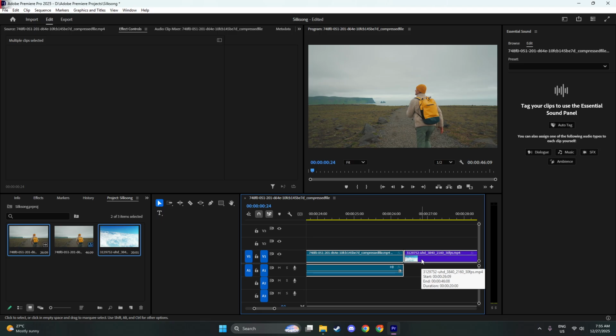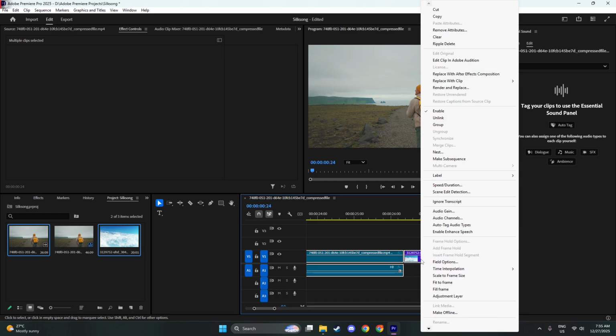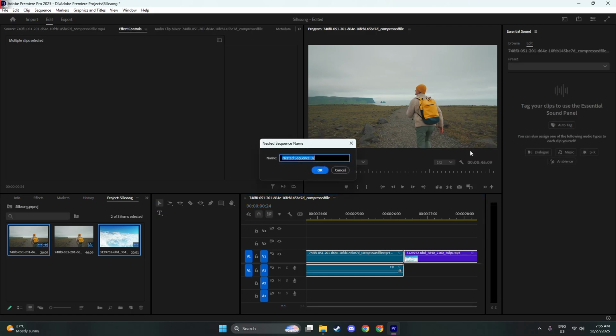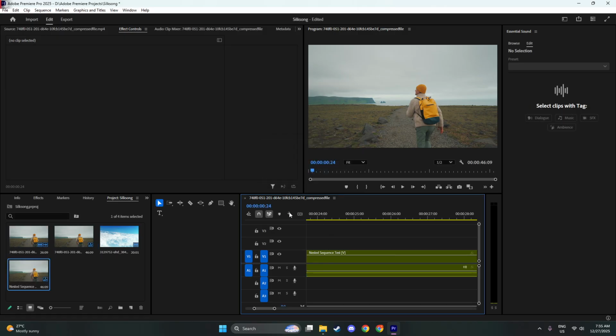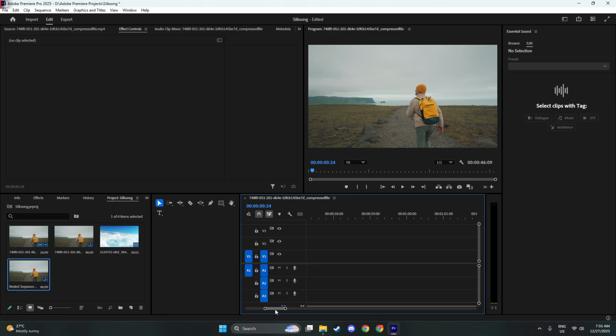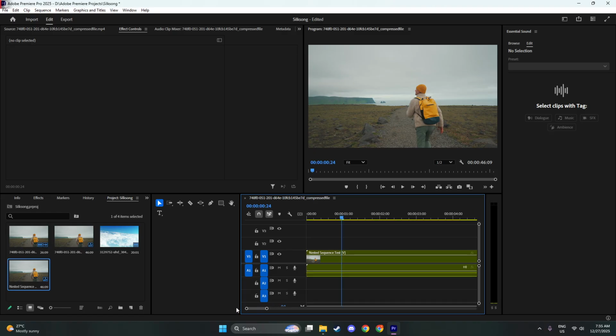With the clips selected, right-click on any one of them to open the context menu. Choose Nest. This command tells Premiere Pro to wrap your selected items into a single nested sequence. Think of it like putting your clips in a labeled box. On the timeline, you'll see one consolidated clip, but all the original pieces remain neatly organized inside. This makes it far easier to move the group, duplicate it, or apply a single color grade or transition to the entire bundle without having to manage each element individually.